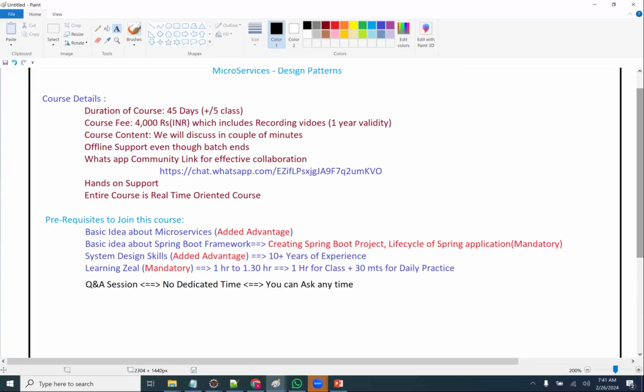System designing skills are optional, though especially useful for those with 10 years of experience. Learning zeal is mandatory. Make sure you have 1 hour 30 minutes: 1 hour is for listening to the class, 30 minutes is for daily practice. For Q&A, there is no dedicated time; you can ask any time. This is what I wanted to present.